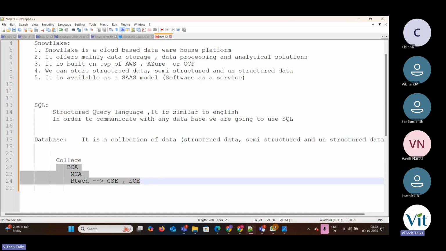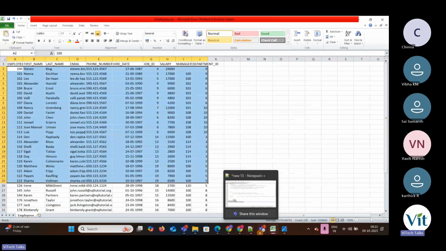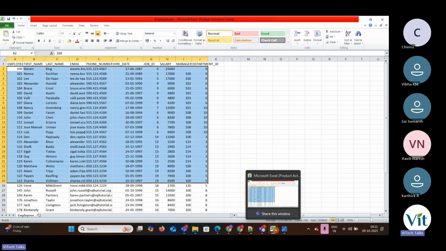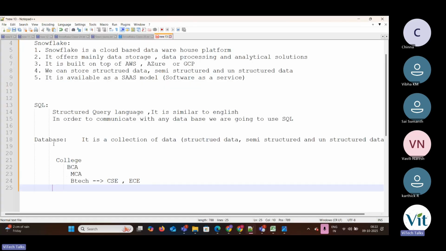Earlier we were storing entire data in Excel sheets or notepads. What is the problem with that? It may corrupt at any time. So later, people came up with an approach: we need to store the data in a permanent way, like SSDs, and maintain it on some servers. That is the reason the database came into the picture.